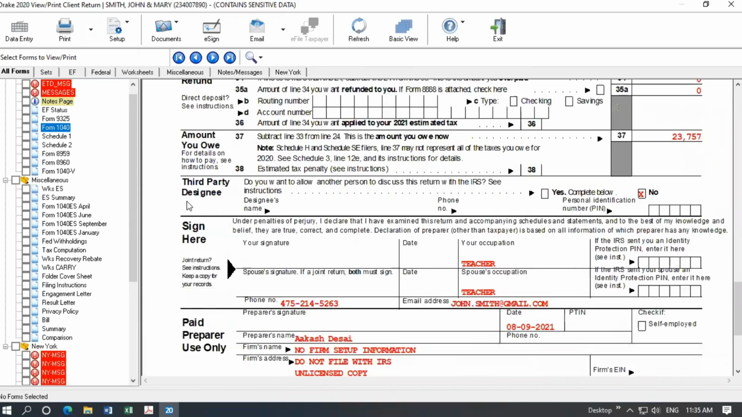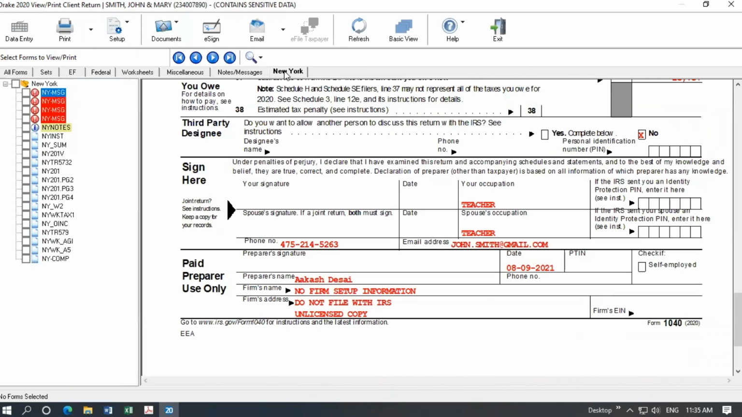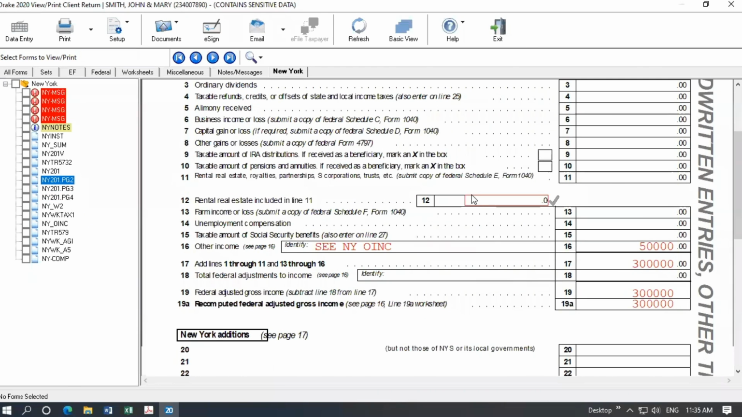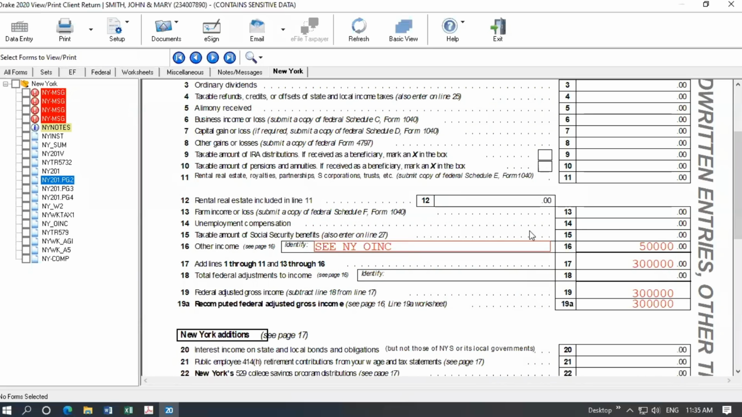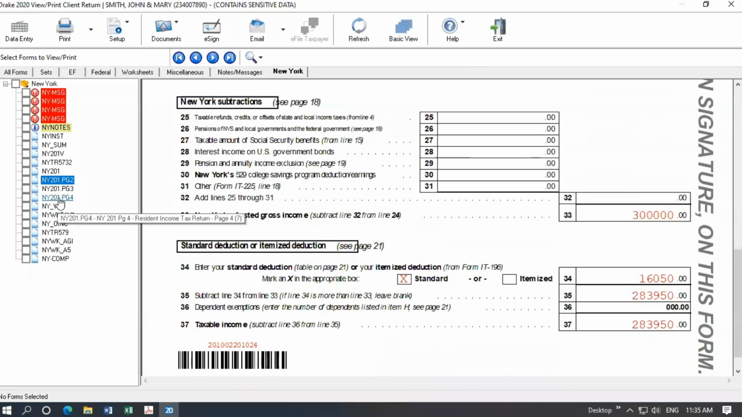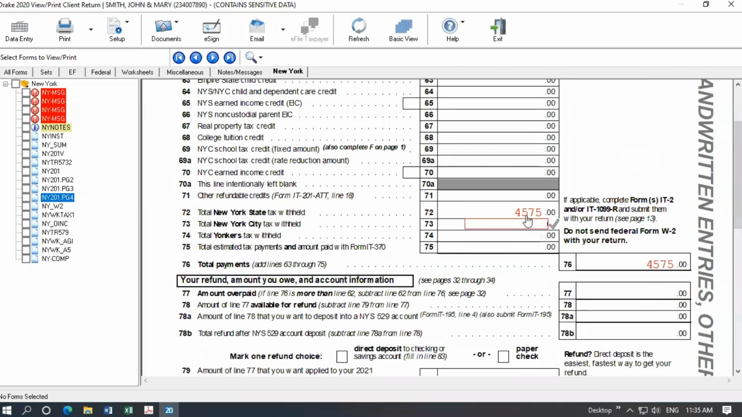Now we'll go to state New York. We go to page number 2 and we see 50,000 New York gambling. Then on page 4 the withholding will be 4,575. Yes, everyone. Yes, sir.